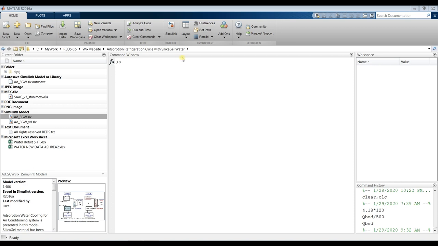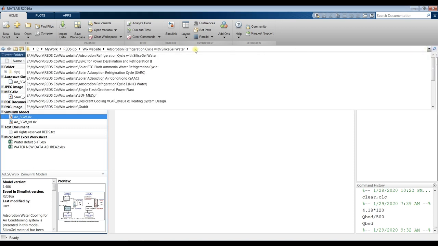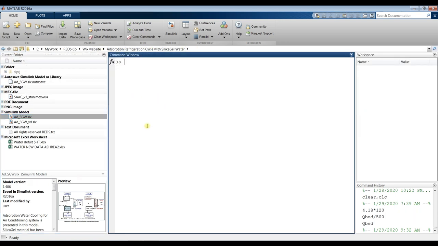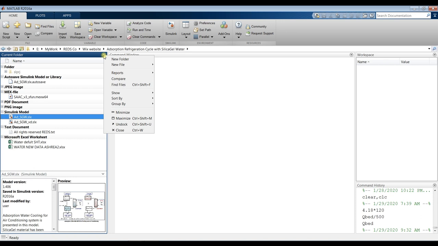after you download your model, copy it into your main working folder and open MATLAB. Then from MATLAB, go to your simulation or destination folder. Set your path from here. This is your main working folder. This is my main working folder, so I have to go here and click on this one and sort by name and group by type.